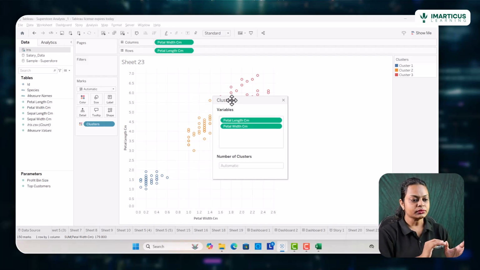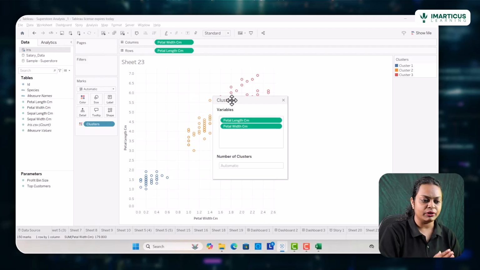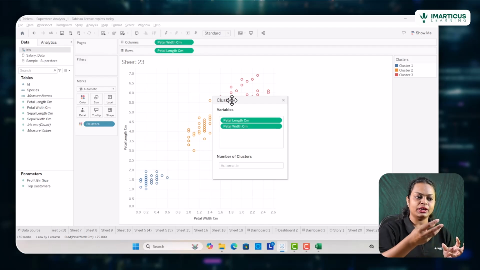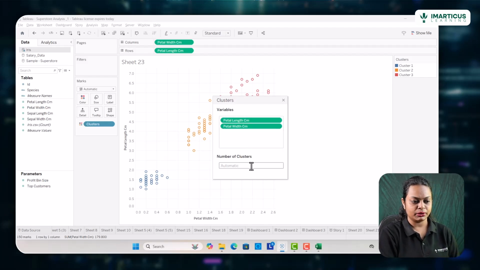But for now, I am fine with this very basic model, which is just relying on the petal length and the petal width, so that only those two variables are a part of the model as well, and we are able to visualize the data also on the basis of those two variables.